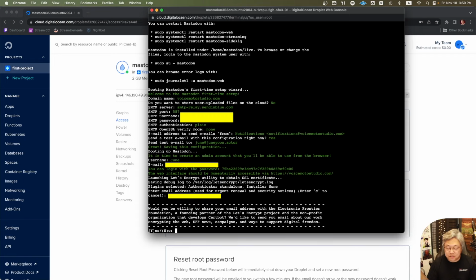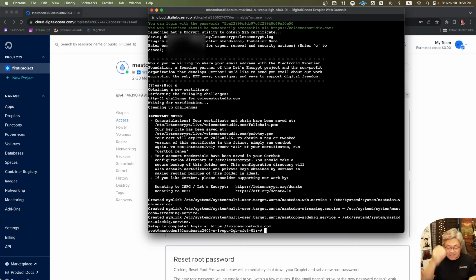And would you be willing to share your email address with the developers? You can, for additional benefits, receiving notifications. If you wanna pitch in your data to help everybody, completely up to you. I'm gonna say no because it's a temporary thing. I'm not gonna be on this, right? Yay! Setup is complete. Log in at https.voicemotostudio.com. Well, shall we?